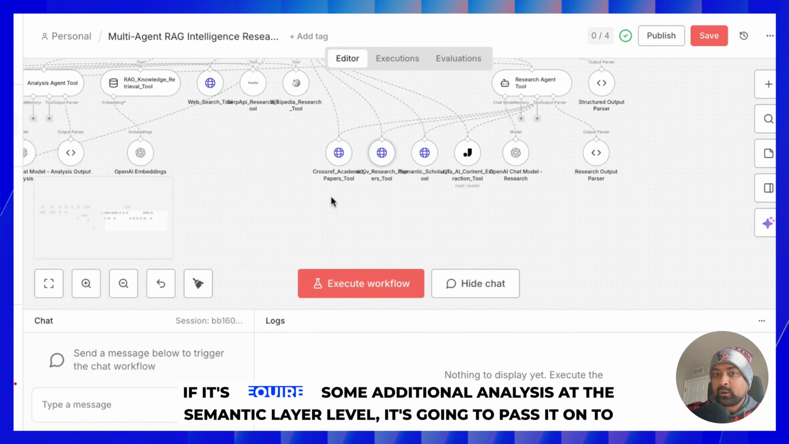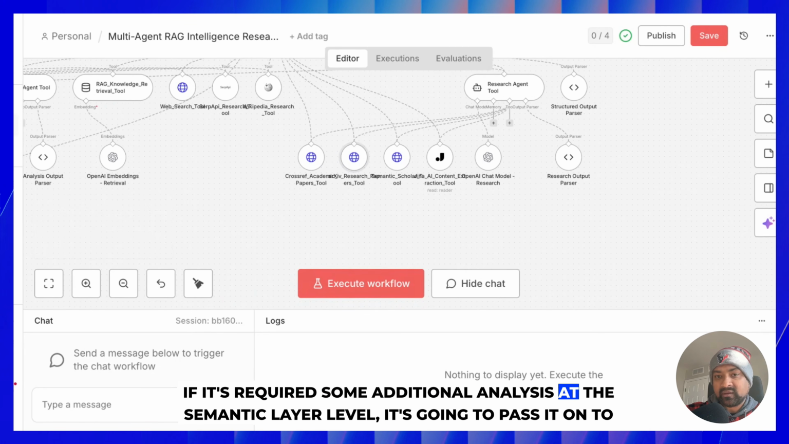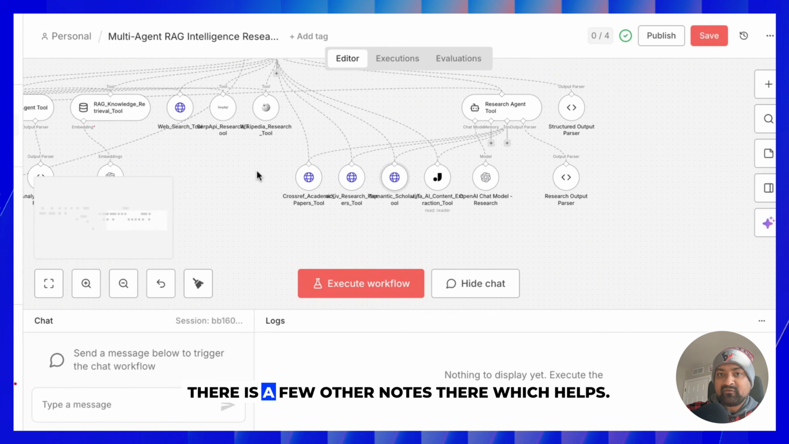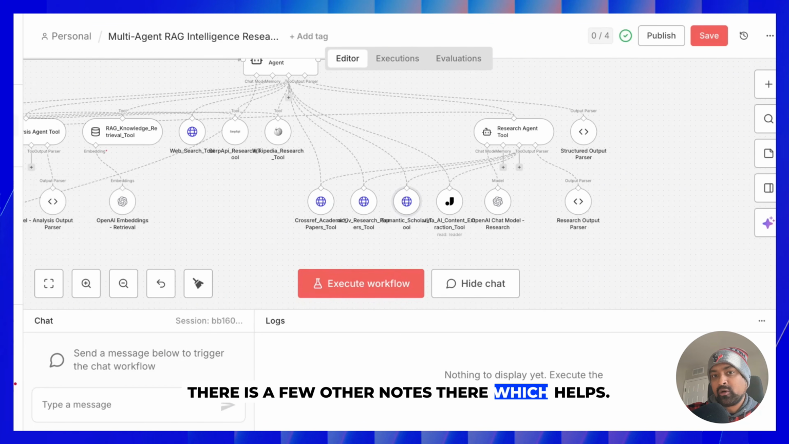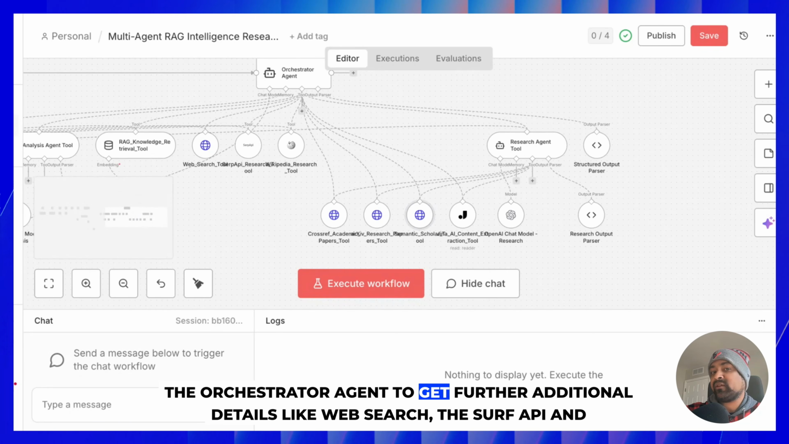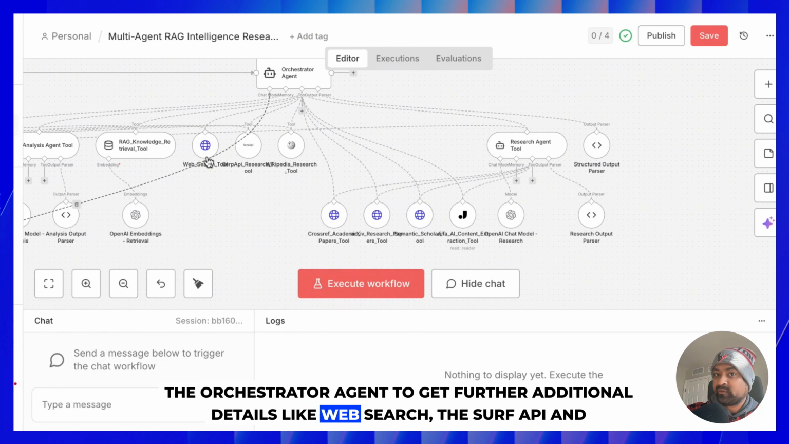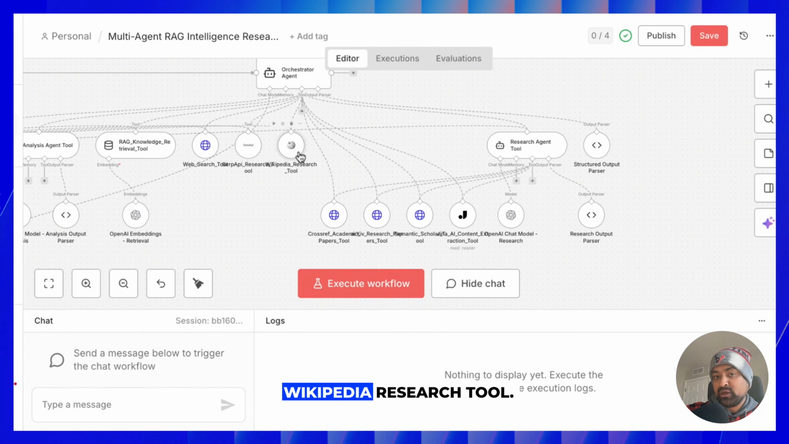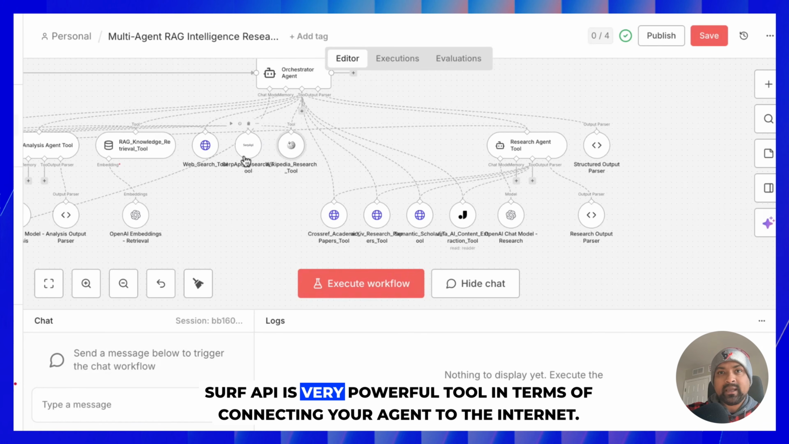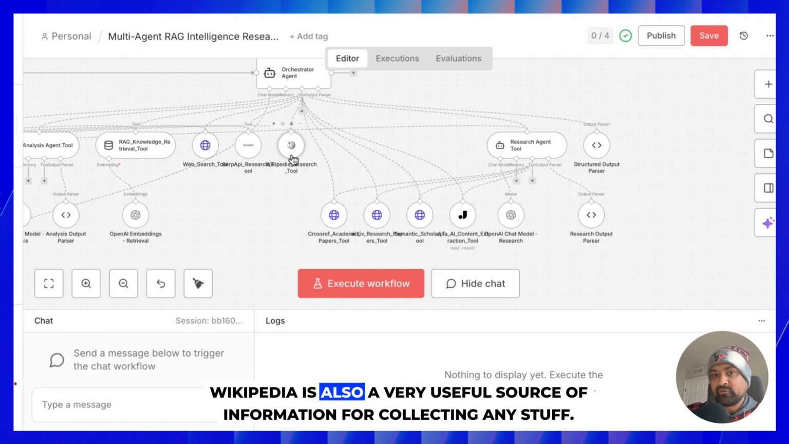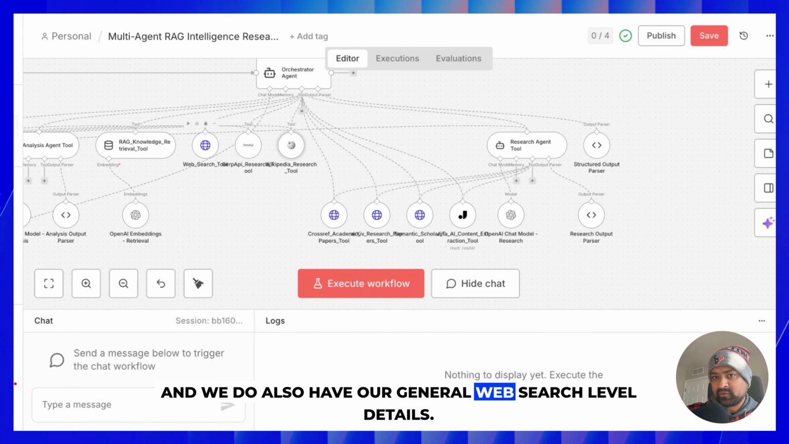tool. If it requires some additional analysis at the semantic layer level, it's going to pass it on to Semantic Scholar. There are a few other nodes there which help the orchestrator agent get additional details, such as web search, a SerpAPI, and a Wikipedia research tool. SerpAPI is a very powerful tool for connecting your agent to the internet. Wikipedia is also a very useful source of information for collecting material. And we also have our general web search details.